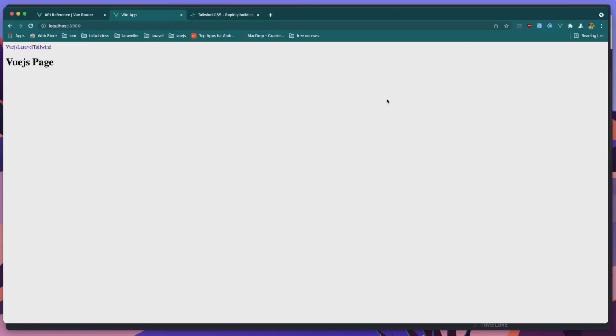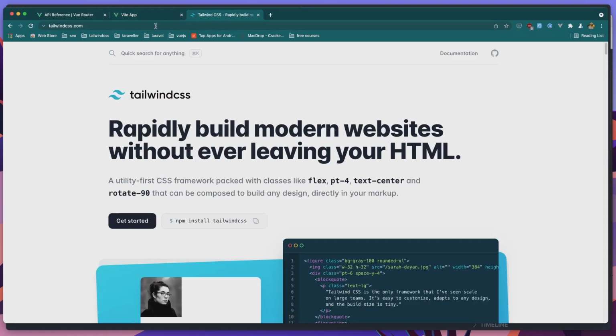Hello friends, in this video I'm going to add Tailwind CSS to the project, and I'm going to add the tile when the route is the current route. So if we go to the Laravel now, Laravel is the active route, Tailwind now, and Vue.js when we go to the home. Okay, so for that I have opened this tailwindcss.com.